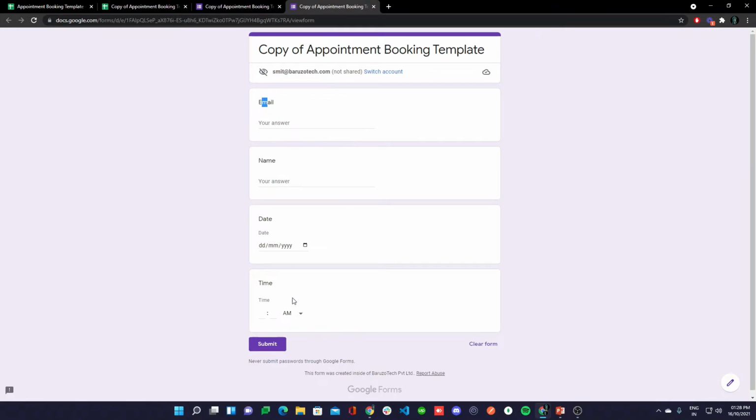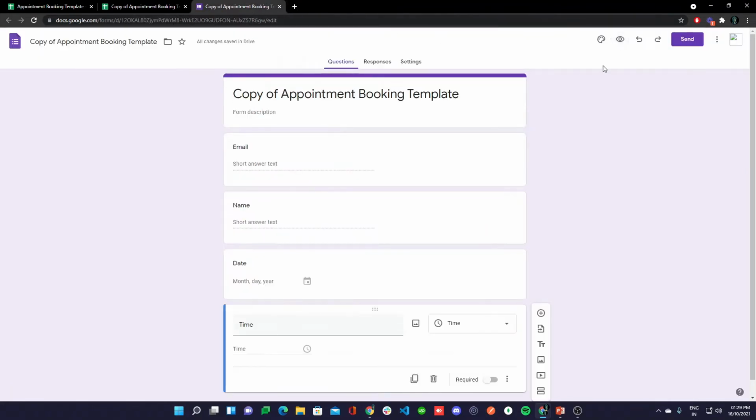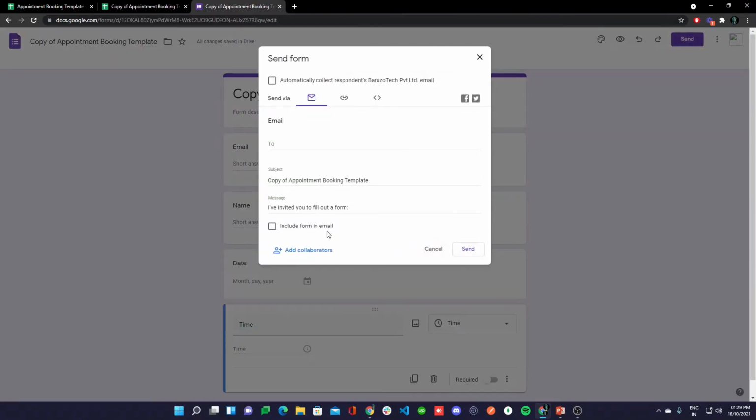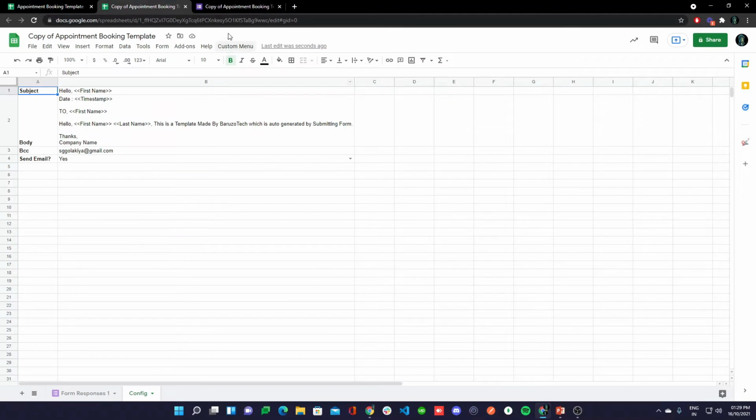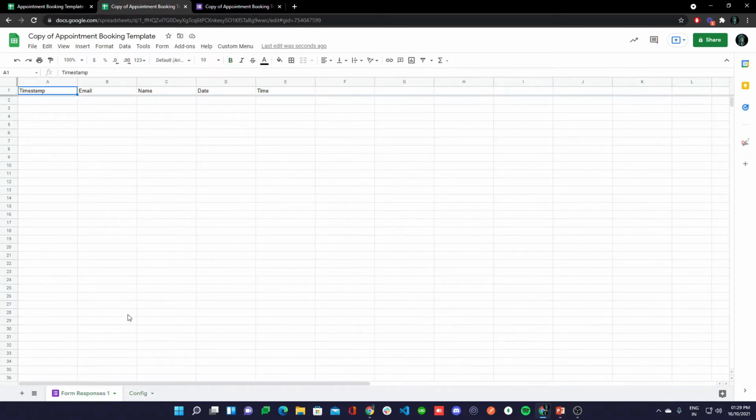Okay, so we will preview the form. Okay, email, name, date, and time. That's fine. So now getting back to the spreadsheet, you will find one form responses sheet over here, and it will have timestamp, email, name, date, and time, the four questions we have added into the form.